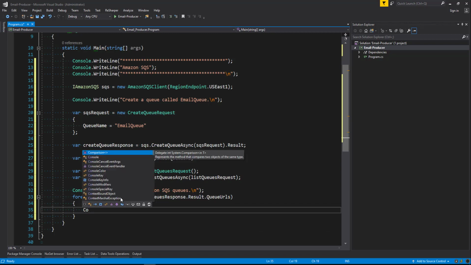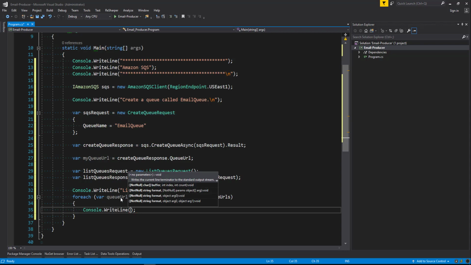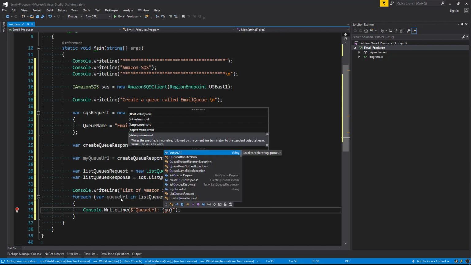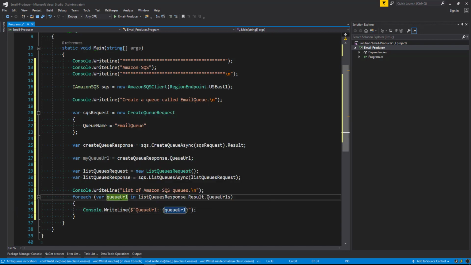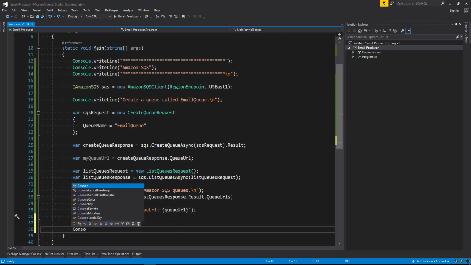And we're going to say console write line and using string interpolation, we're going to say $ there, queue URL, and then we're going to paste out the queue URLs from our variable up here. Okay, so then finally we're going to put a console read line there so it stops the console, and we can view the output in the output window.